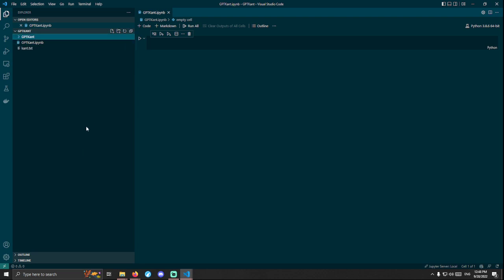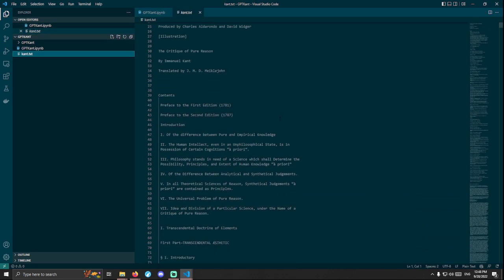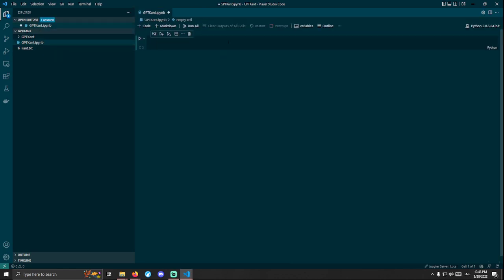So we're going to create that GPT Kant folder. You'll notice this is that same Kant dataset as last time. We're going to be doing almost the exact same thing, except instead of training a model that is made just to fill a mask, which is what BERT does.